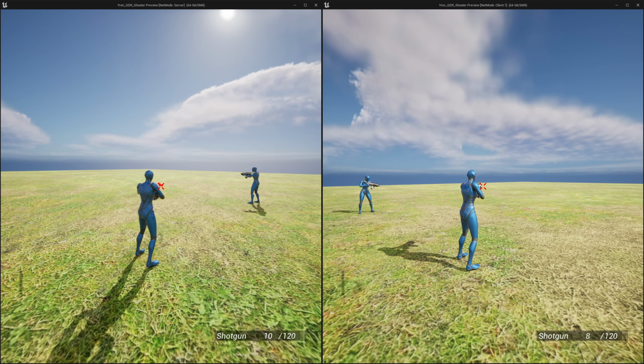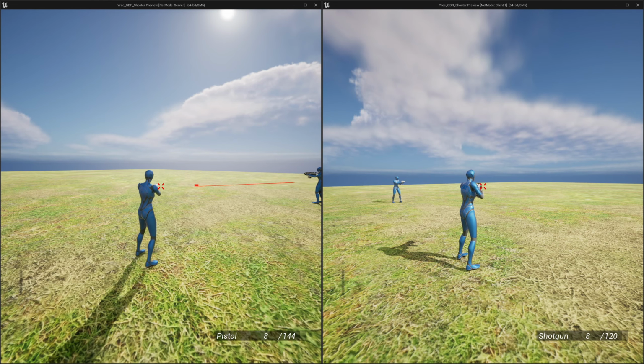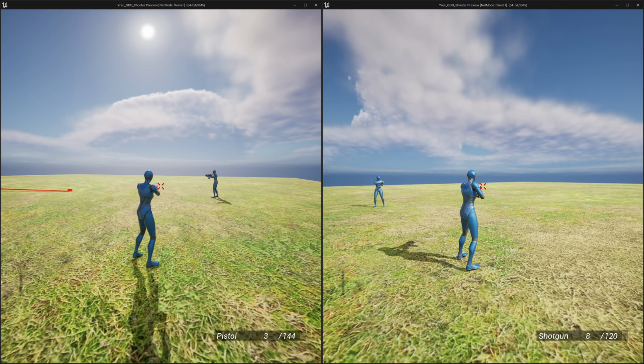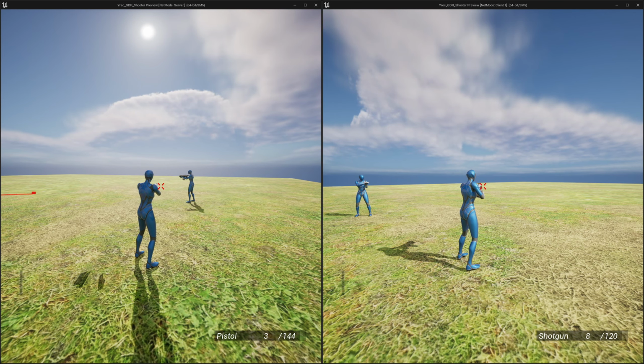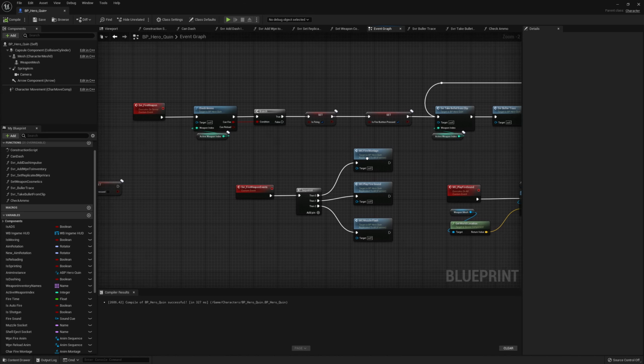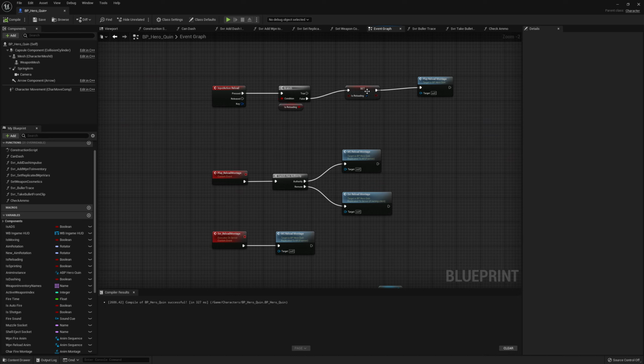And if I go back to my pistol, I should still have 8 rounds in the clip, so it's actually remembering the correct values as well. So that seems to be working, and now we need to take a look at the reloading. So let's take a look at our reload event.